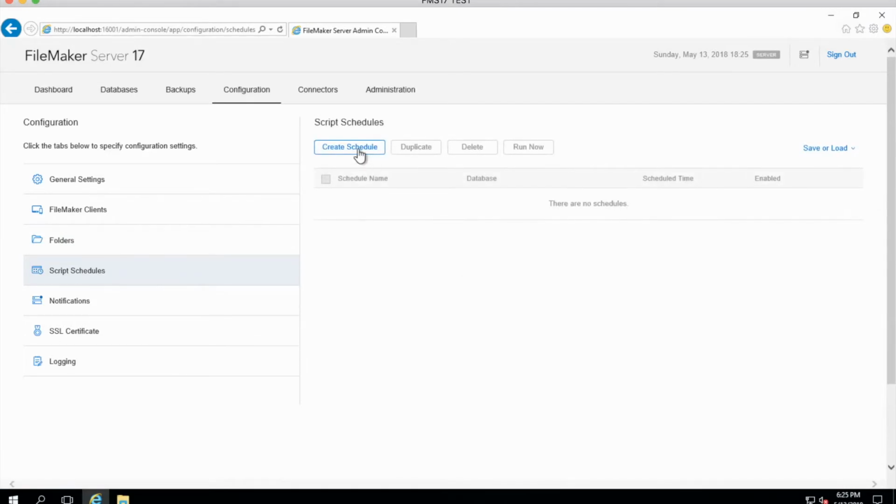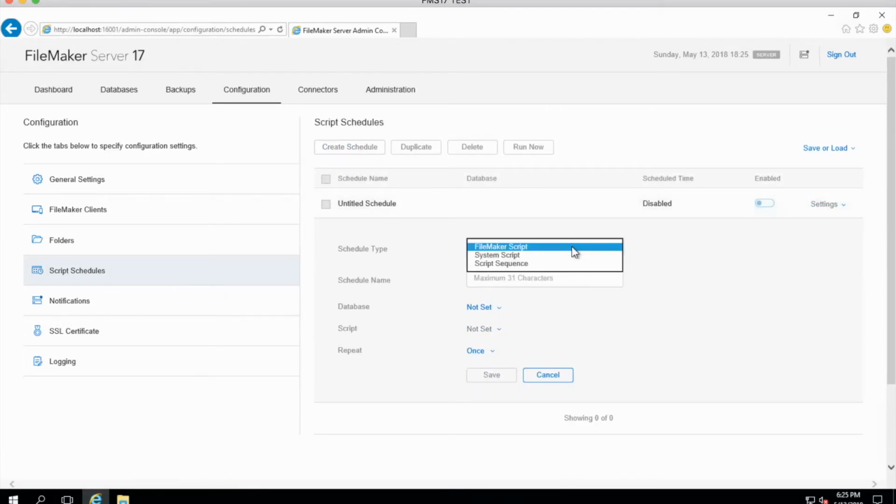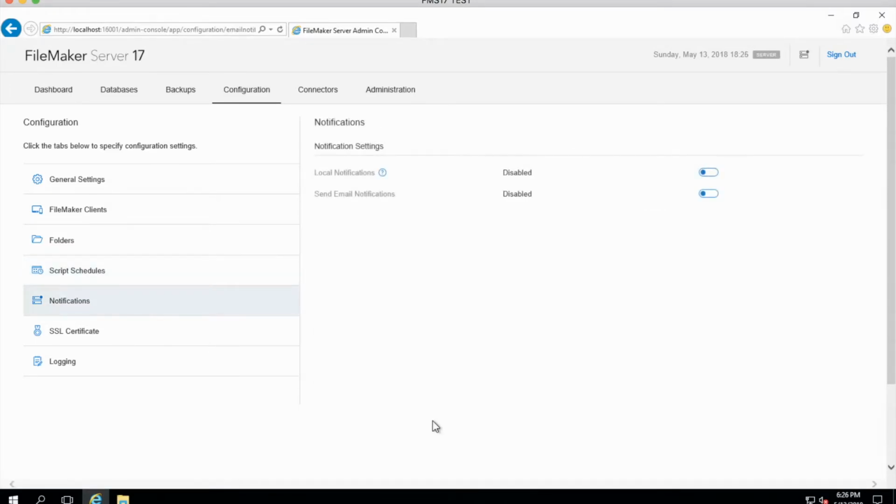Script schedules is the same as before. So you've got FileMaker script, system script, or a sequence script here. You can set a database, a script, a schedule name, that type of thing. Notifications. So this is a little bit new.